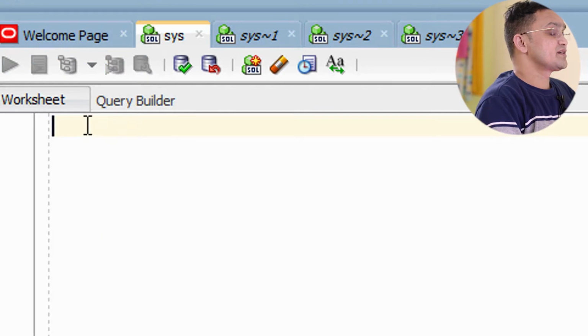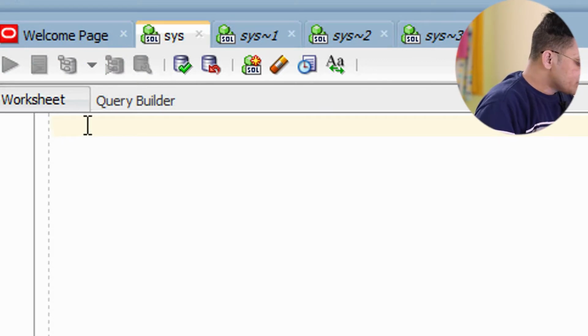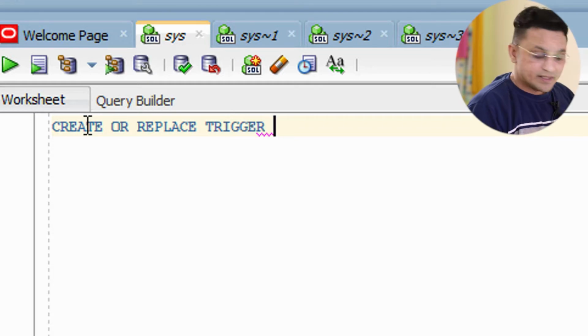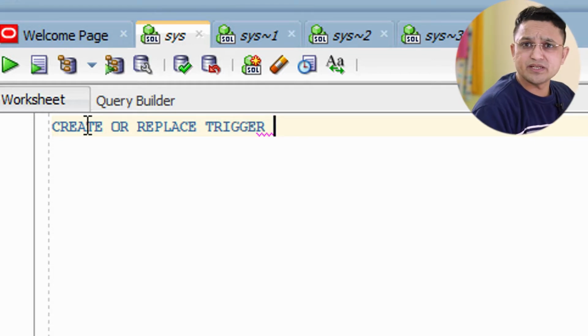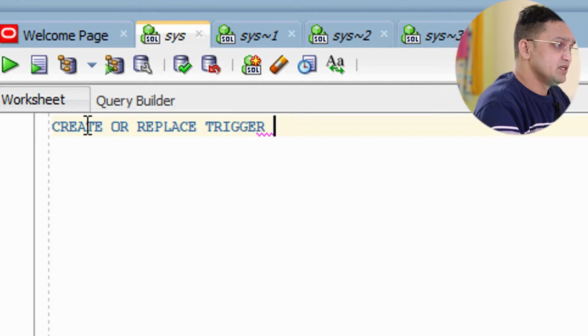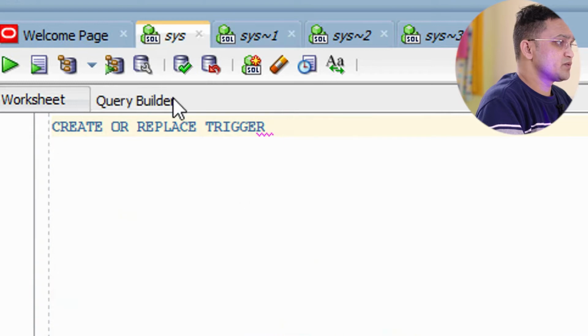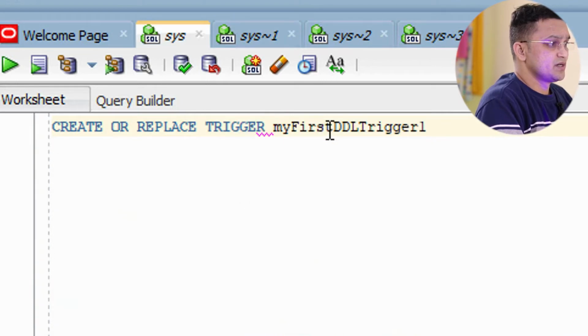So how can you write the DDL trigger? What is the very first thing you need to write over here? You need to write create or replace, then trigger, and then the trigger name, which you can make anything you wanted to mention. So let me mention the trigger name I have earlier used. So this is my trigger name.